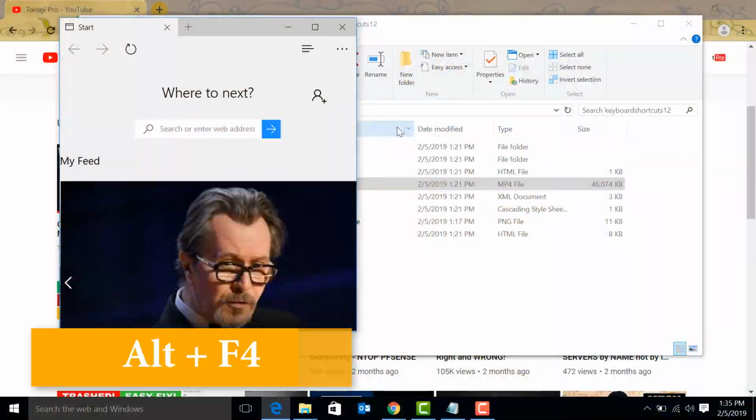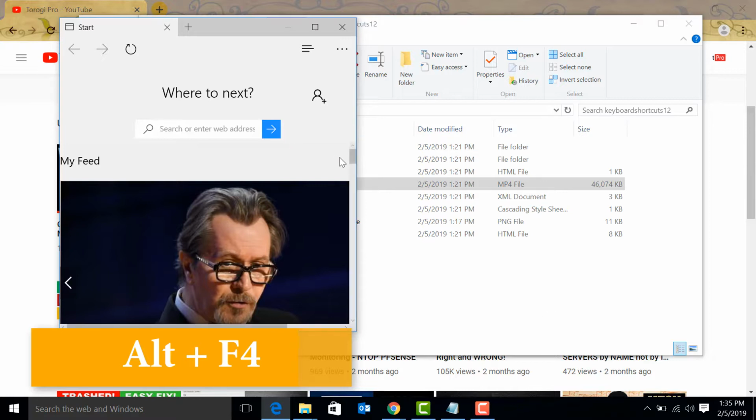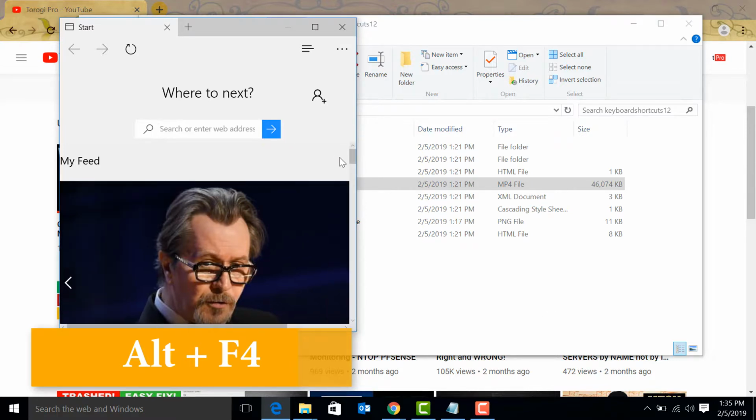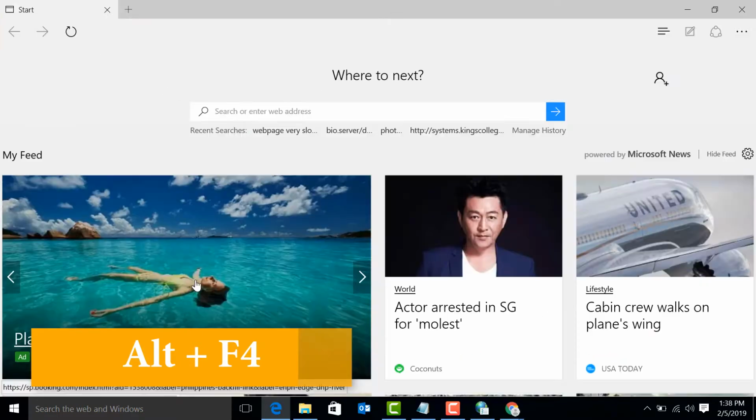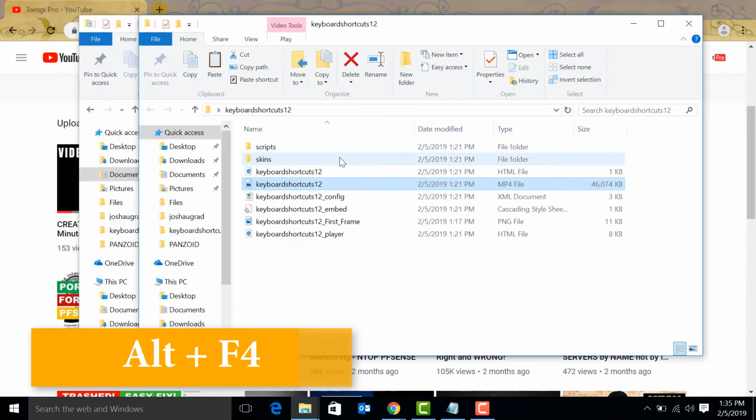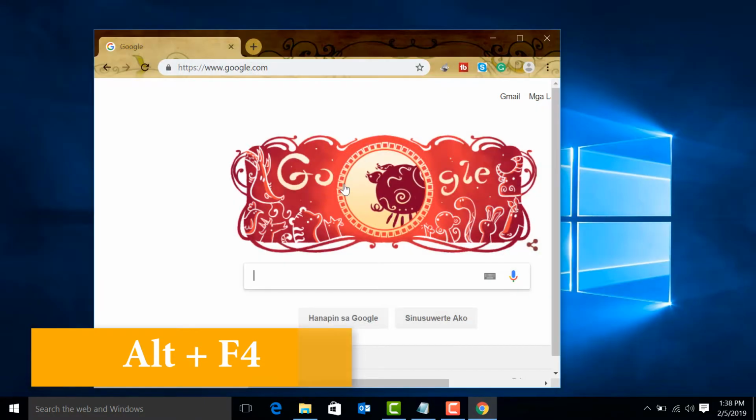We're going to press Alt F4, and this Alt F4 is going to close any active window that you have on your computer. I have a lot of applications open here, so let's go ahead and press Alt F4, and we can see this one being closed each time the other one is closed. So Alt F4.